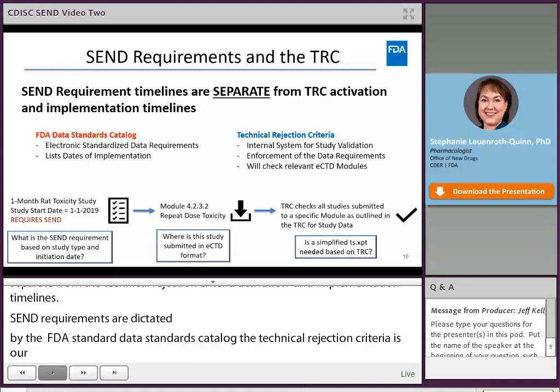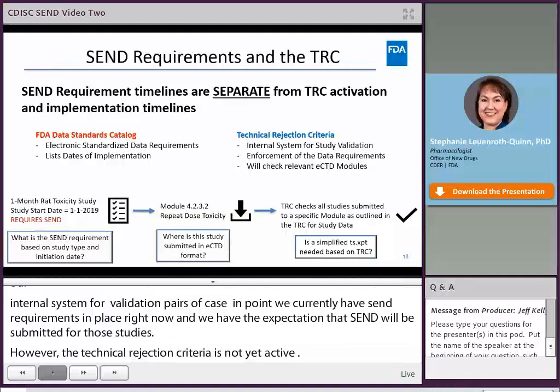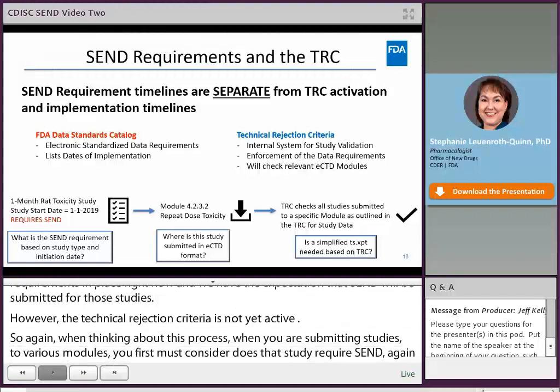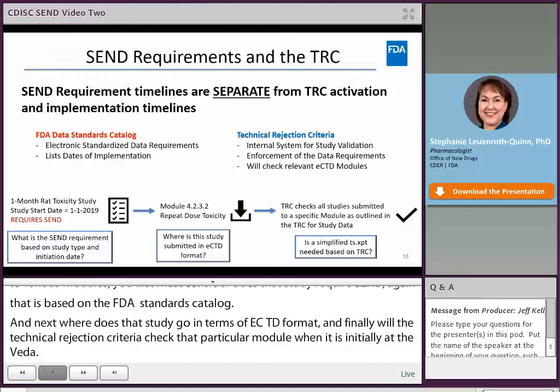So again, when thinking about this process, when you are submitting studies to various modules, you first must consider, does that study require SEND? And again, that is based on the FDA Data Standards Catalog. Next is, where does that study go in terms of eCTD format? And finally, will the technical rejection criteria check that particular module when it is initially activated? And if so, and if that study does not require SEND, then you need to create a simplified TS.xpt file.